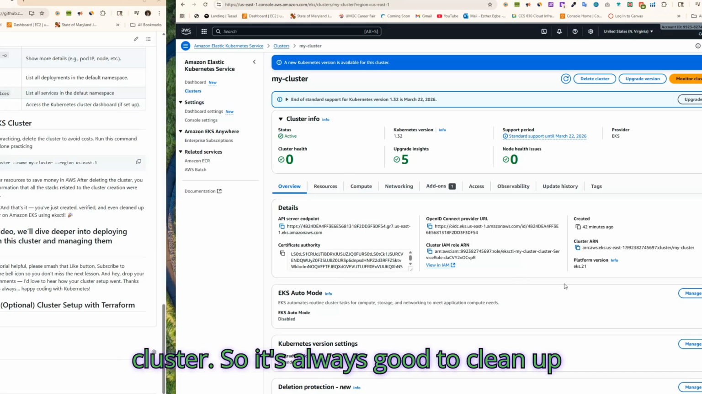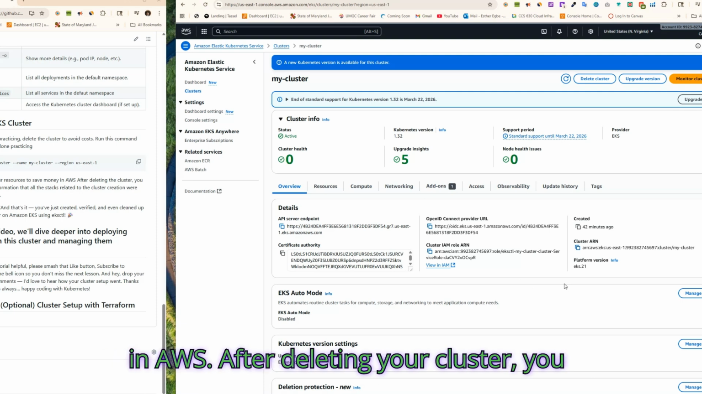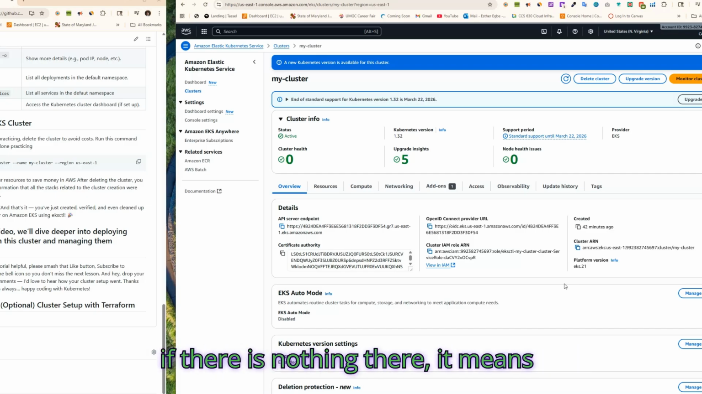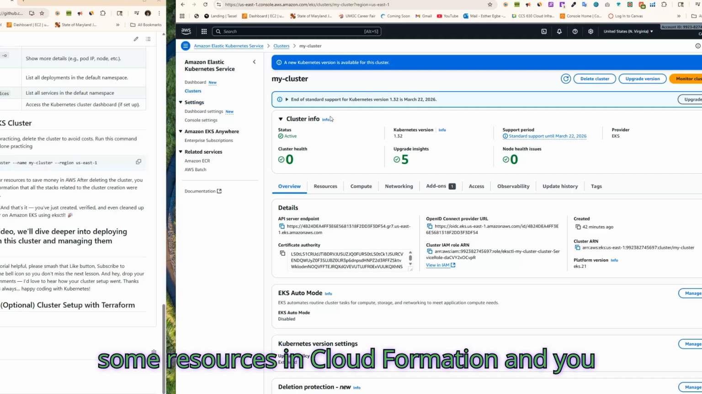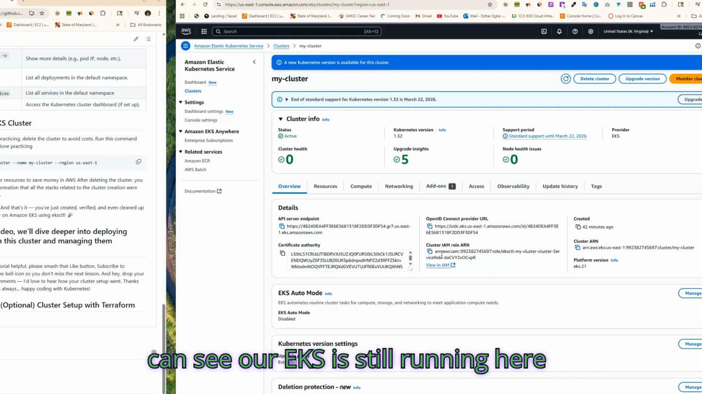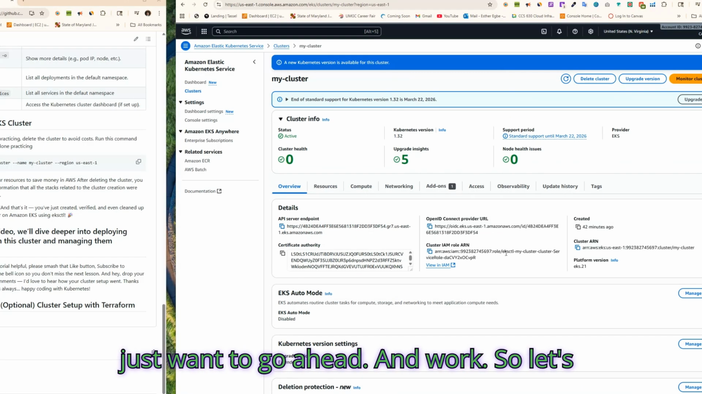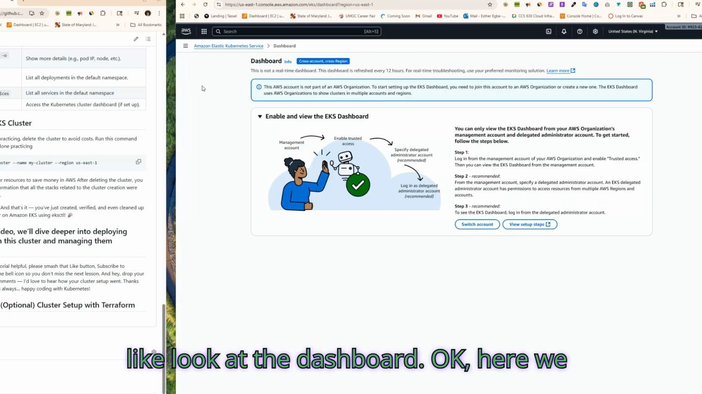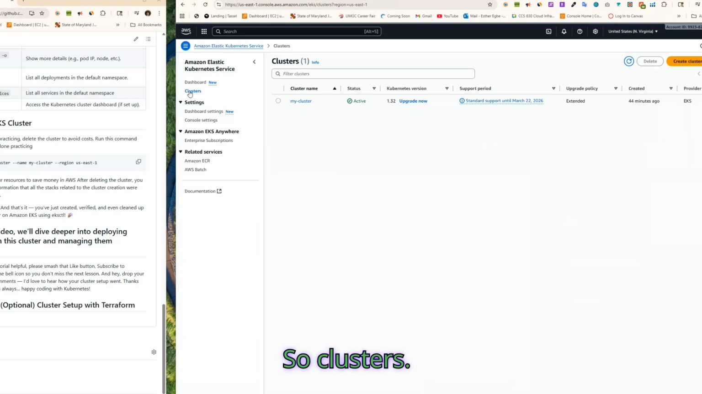So it's always good to clean up your resources so that you can save money in AWS. After deleting your cluster, you can verify your CloudFormation stack, and if there is nothing there, it means everything was deleted successfully. Right now, we can see that we have some resources in CloudFormation, and you can see our EKS is still running here, and we don't want to delete it because we just want to go ahead and work. So let's, okay, this is our cluster. So let me look at the dashboard. Okay, here we go. So go back here. So clusters.